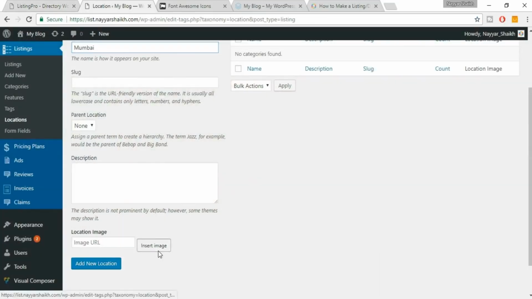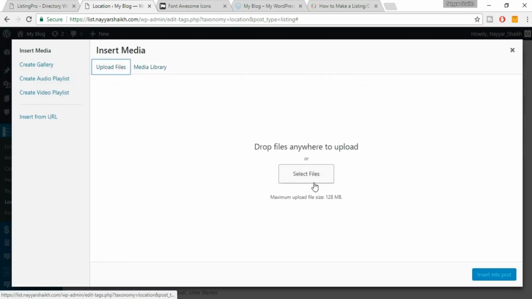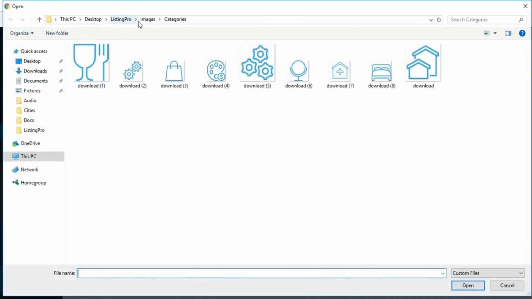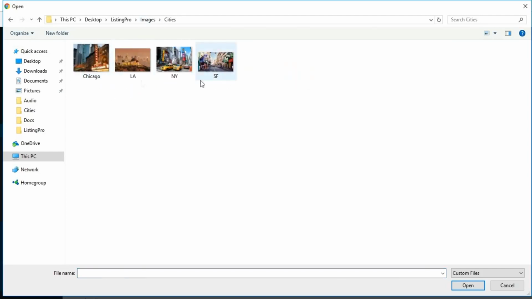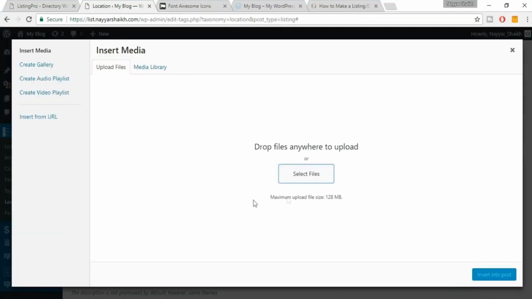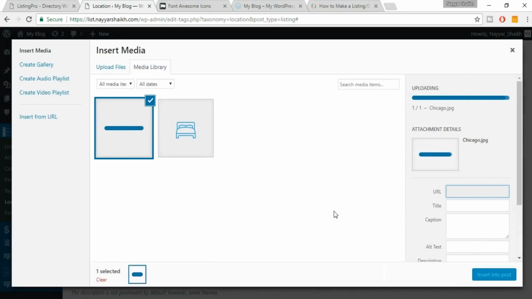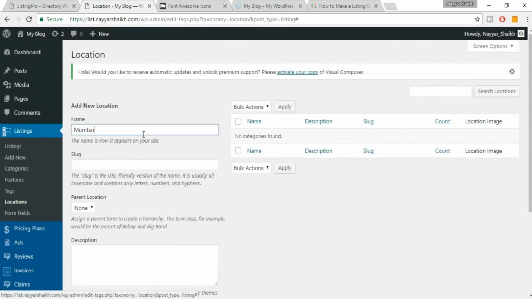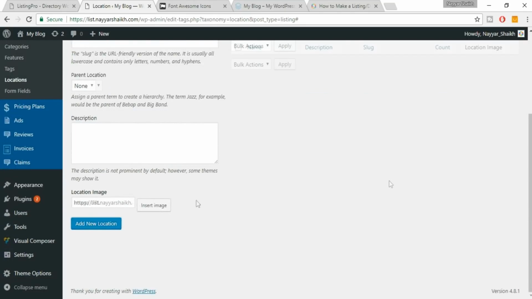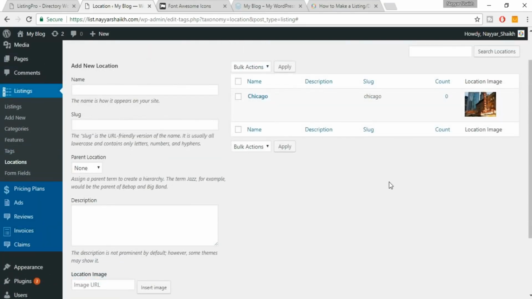So click on insert image, and again in that same file which I have given you, you will see all those images under cities. We don't have Mumbai right now because we haven't used that in our demo website. So we will select Chicago, click on open, click on insert into post, and let's change this to Chicago. Now click on add new location. Super easy. It was really awesome.